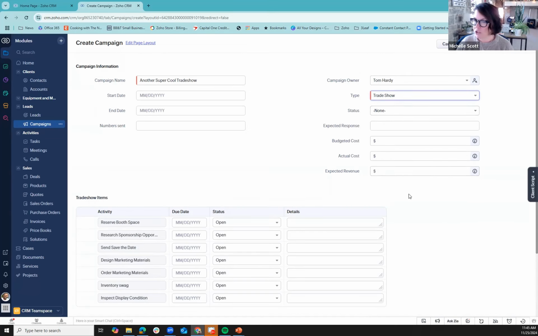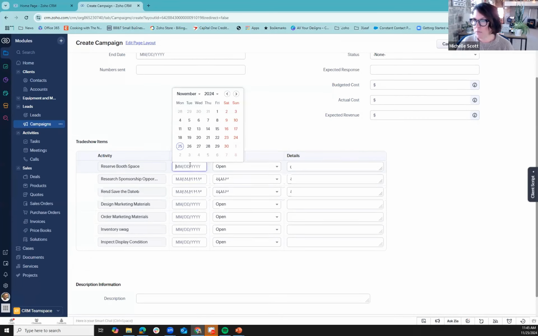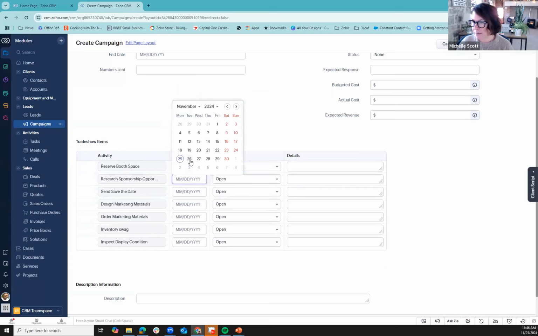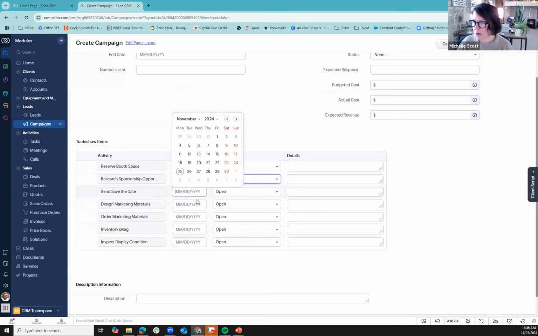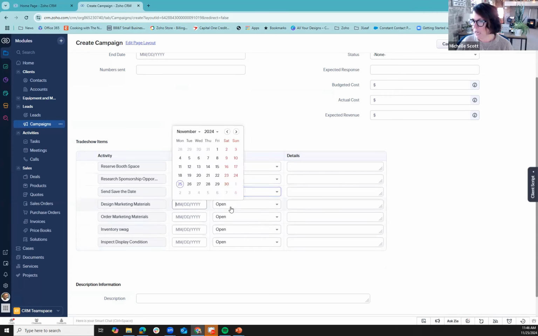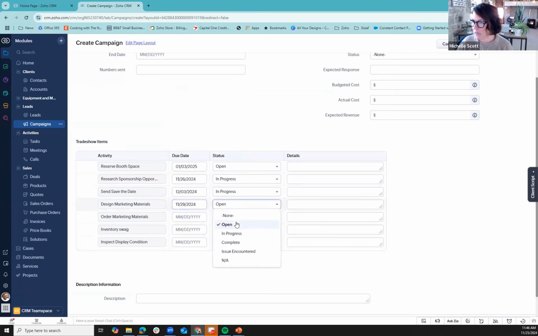So campaign is trade show. I need to remember to reserve the booth. When is that due? I need to do that as soon as possible. The status is open, and I can say this is in progress, save the date. I'm going to get that out. That's in progress. Design marketing materials. I already actually have that done. Again, I'm just using this as a checklist so that I can come back to this.